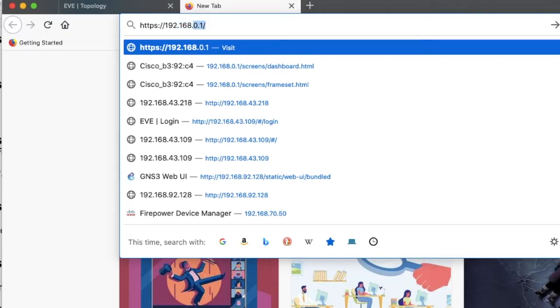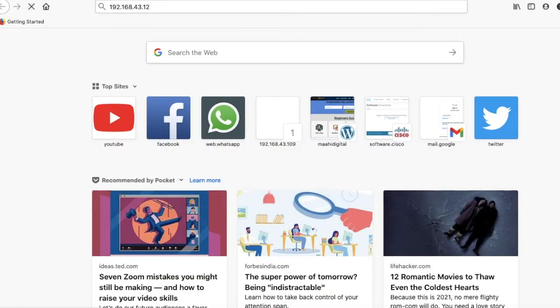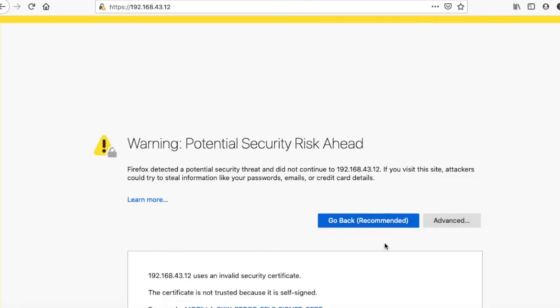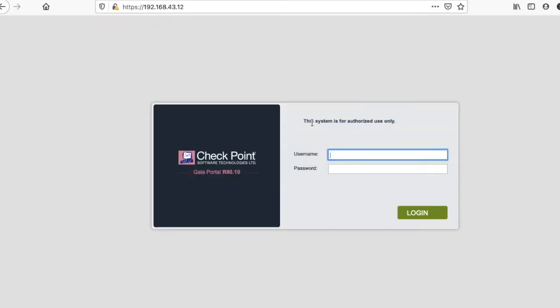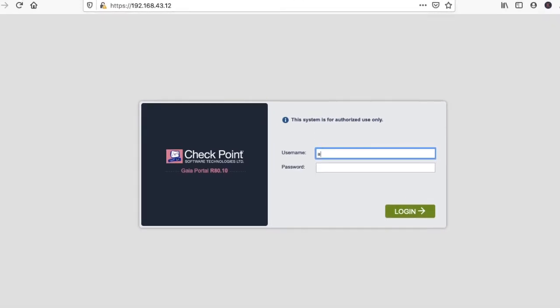IP address is 43.12. Okay, click on advanced. Accept here. Now we can see the Gaia login screen. Now login with username and password here.